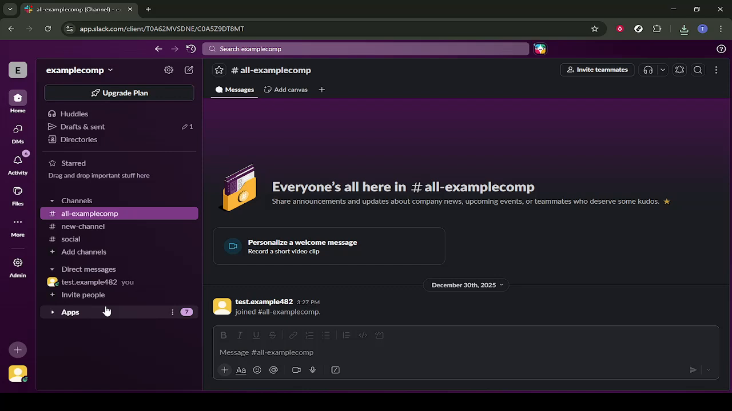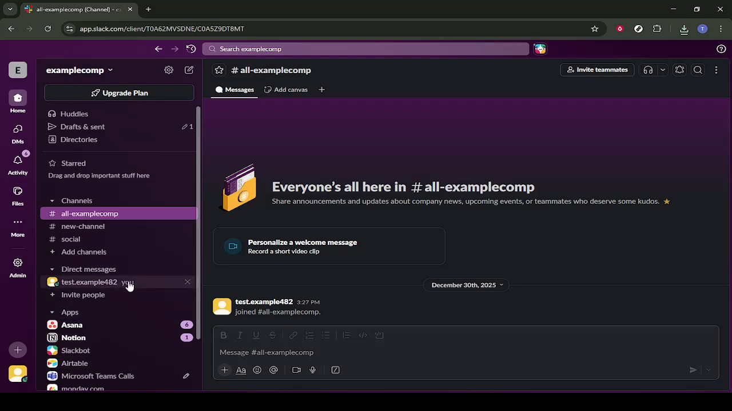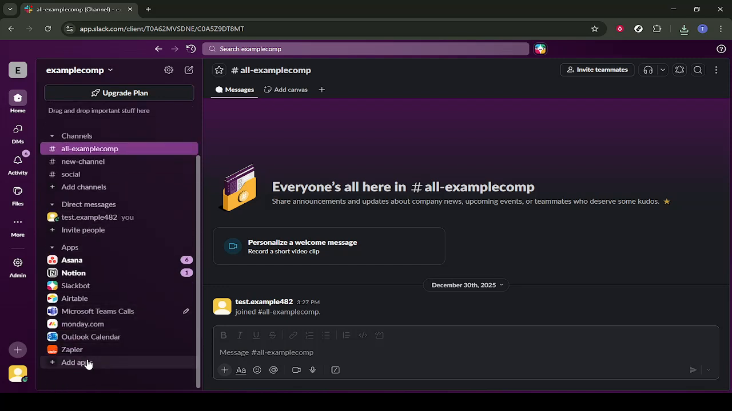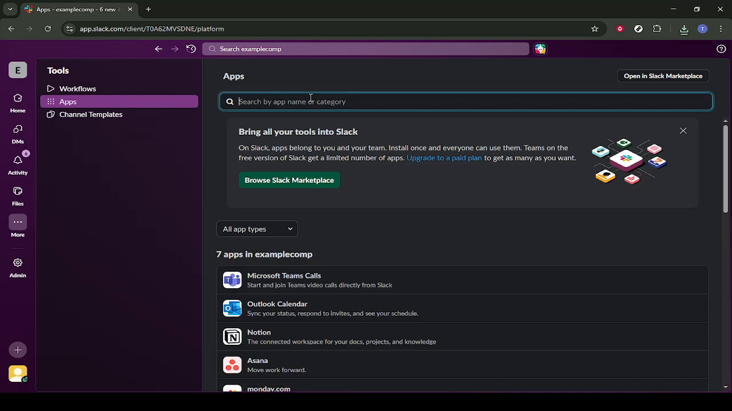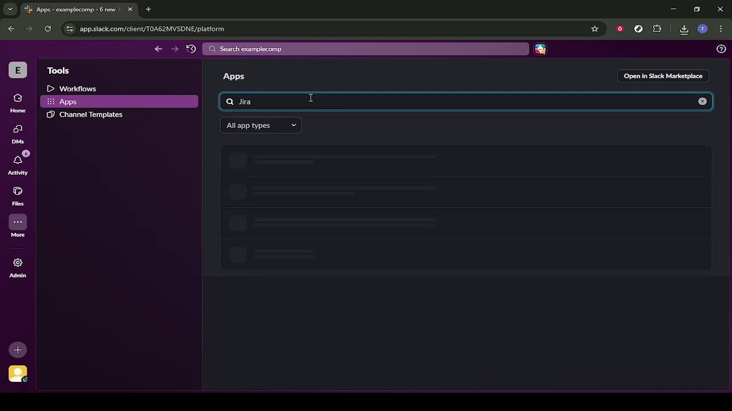Once you're in the channel, look over to the left-hand sidebar and find the section for apps. Depending on your Slack layout, you might see an apps button under the channel list, or you might see an apps option at the top of the channel pane. Click on apps. If you don't see it immediately, try hovering near the bottom of the sidebar. Sometimes Slack hides it behind a small menu link.